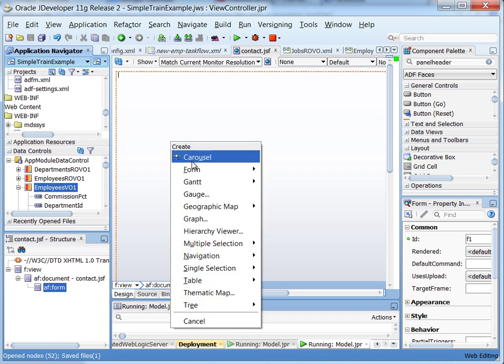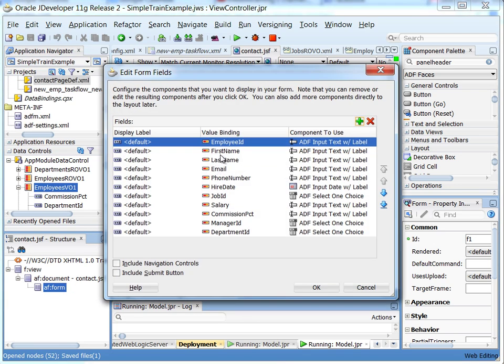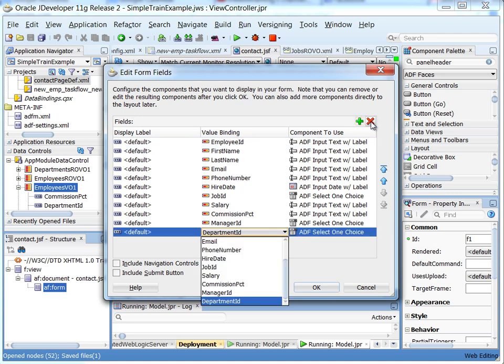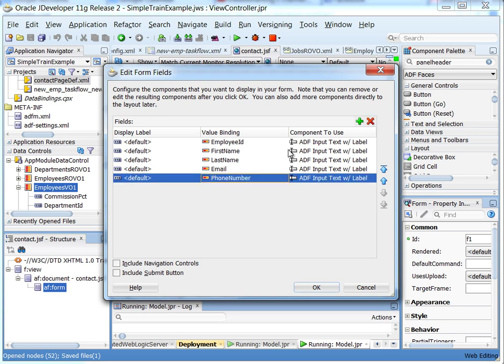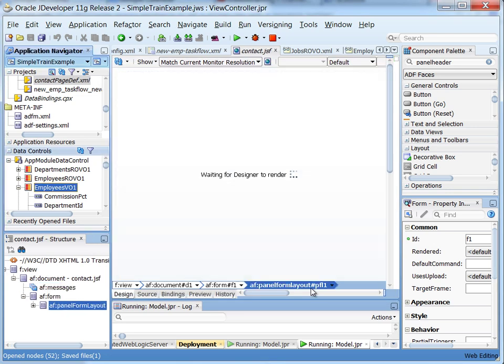So I can place a form on here, and remember, all I'm doing is collecting the contact information, and any extraneous information I can get rid of. So I have my employee ID, first name, last name, email, and phone number. I'm not going to mess around with any navigation controls or anything like that.